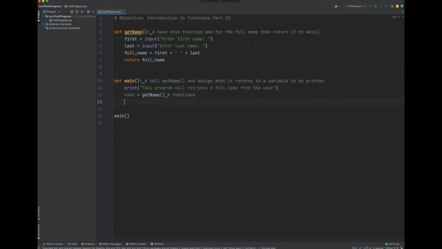So now we can actually print the full name is, we could do something like this, and name. Now we're not going to type full name here. Full name is only local to getName. What is local to us is name, right? So let's go ahead and run this program.